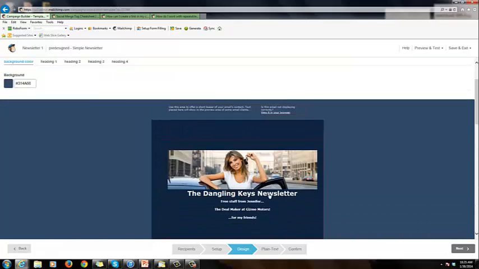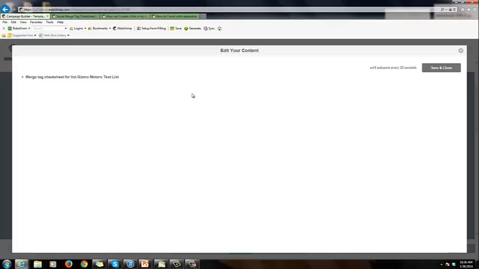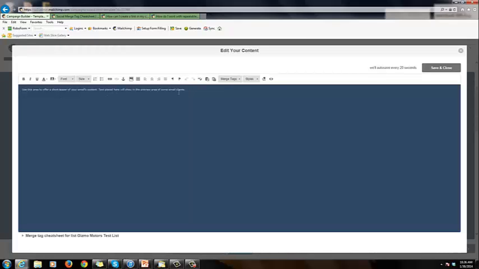And then way up on top, up here, you want to edit this. It says here, use this area to offer a short teaser of your email's content. And then it says, in text place here will show in the preview of some of the email clients. So this is kind of a cool thing too. So in here, we could just put something like this.